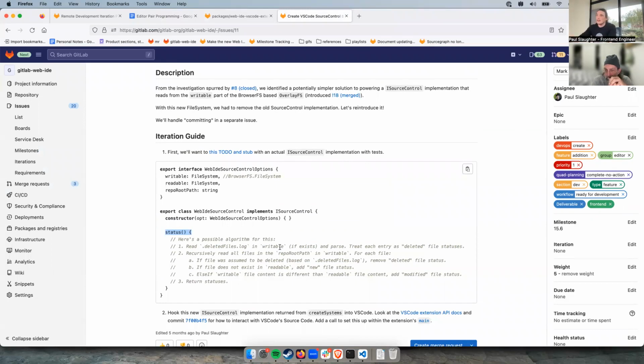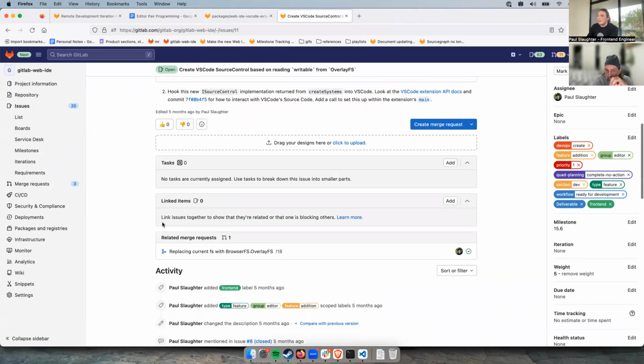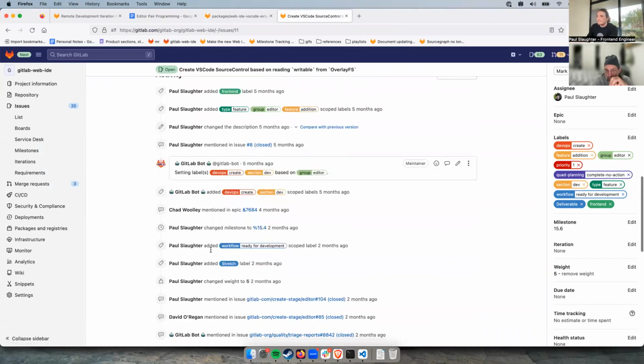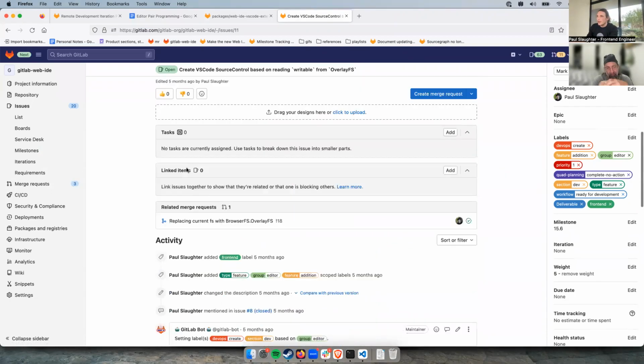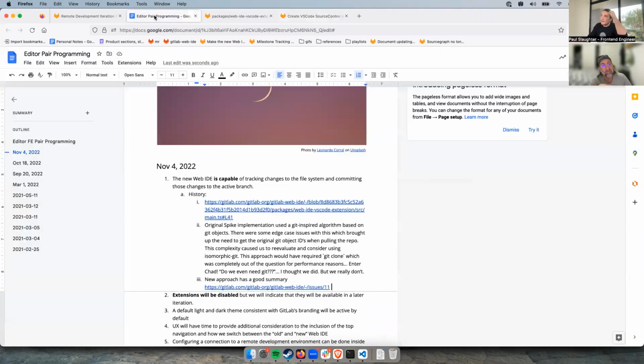So I think there's also this MR, which will probably give more context as well from the overlay FS stuff. But this is tracking changes. So this is history. New approach is a separate thing.